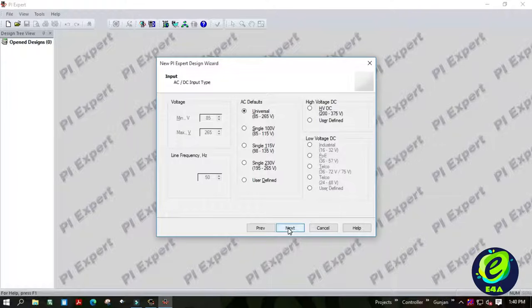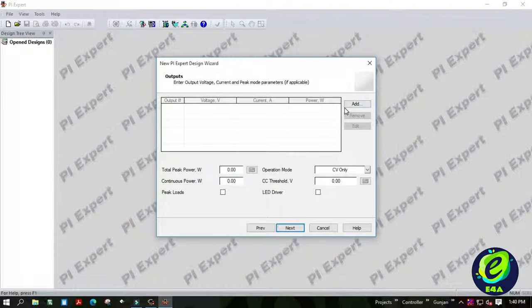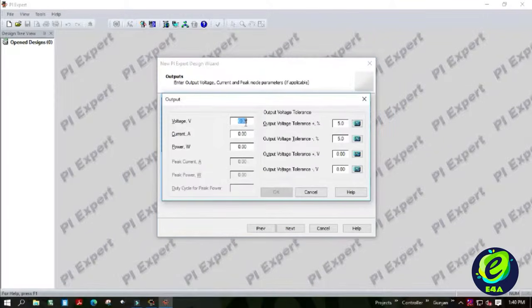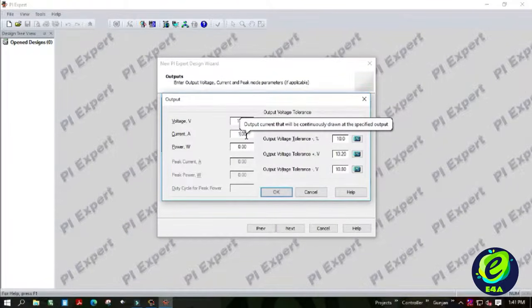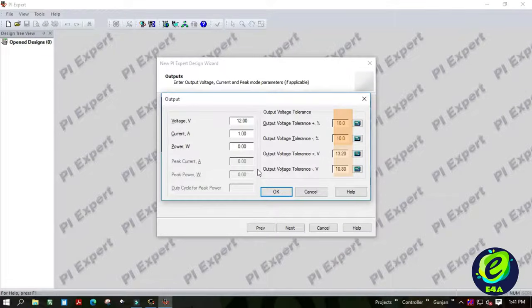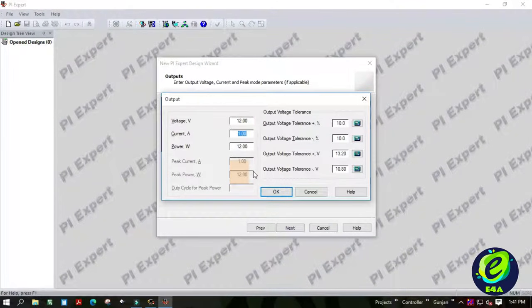Here, we will select universal type so that the adapter will work on 85 volt AC to 265 volt AC. The next wizard will ask us about the parameters that we would like to have for our output section. Here, we will select the desired output voltage. We will have to keep some tolerance for output voltage, which will be plus or minus 10%, and as we can see, the output voltage will range in between 13.2 volt and 10.8 volts. The output power of the adapter will be 12 watt, which will be capable of supplying 1 ampere maximum.